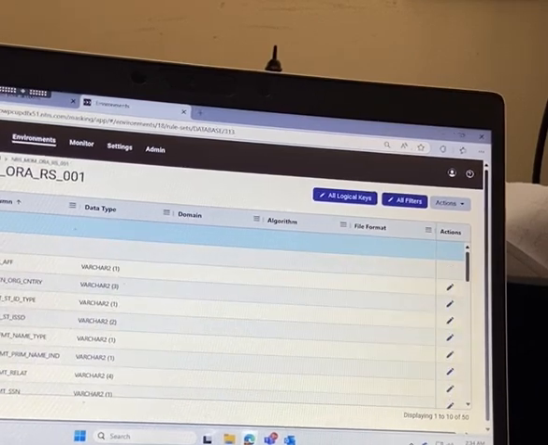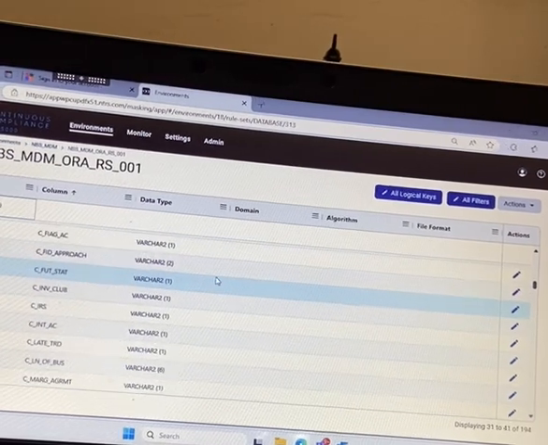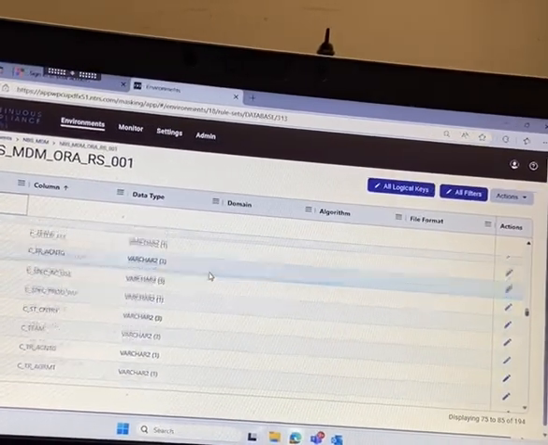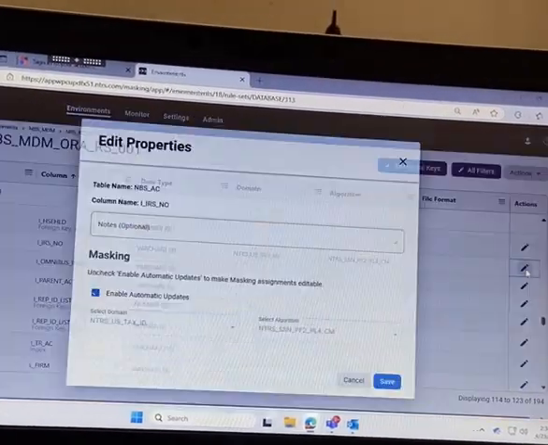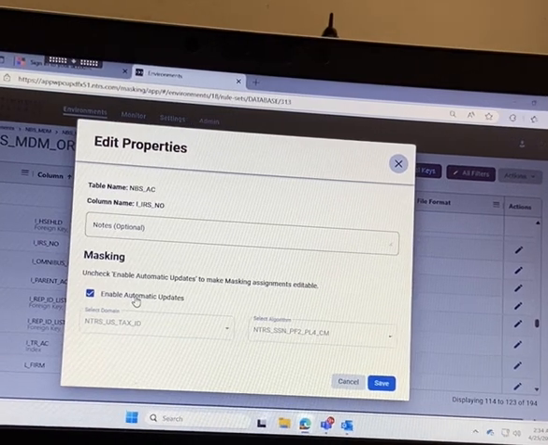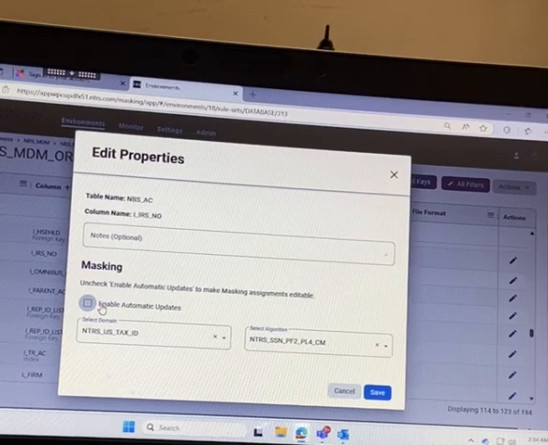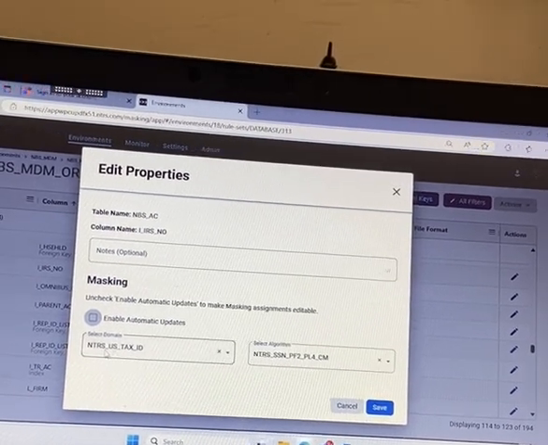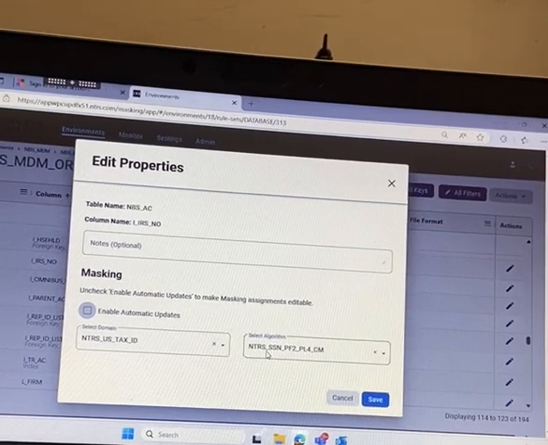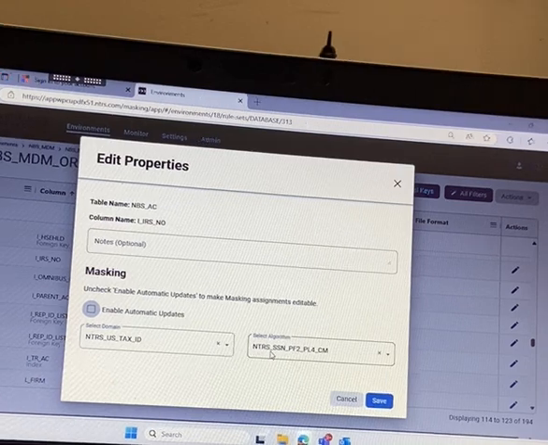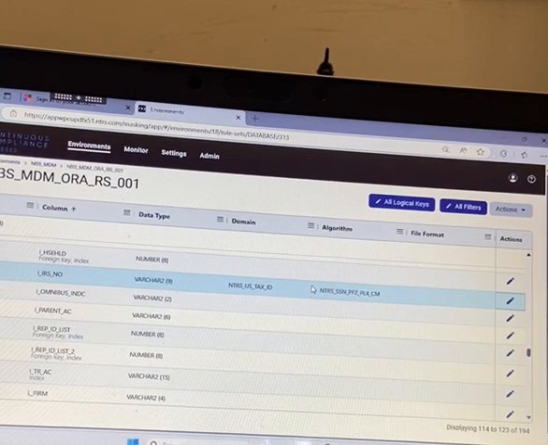Once the table is selected, we have to choose the column which needs an algorithm. So in this case, tax ID, click here, and remove the enable automatic updates, and select the domain, it is tax ID, select the algorithm, this is the integrated customized algorithm, choose and save. Then we will find the algorithm is applied here.